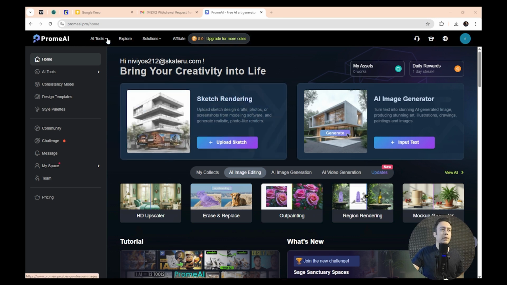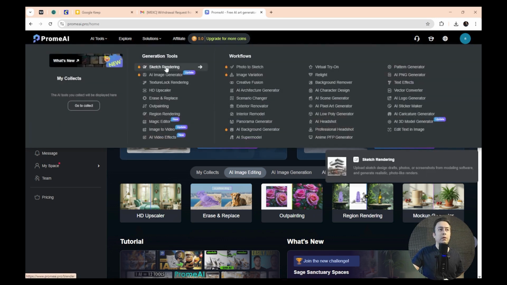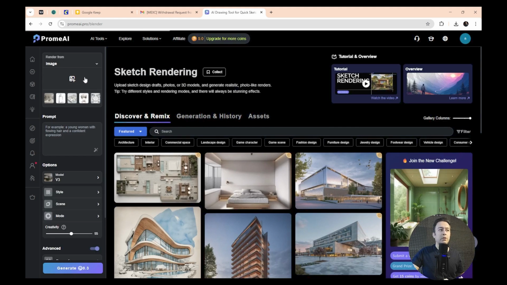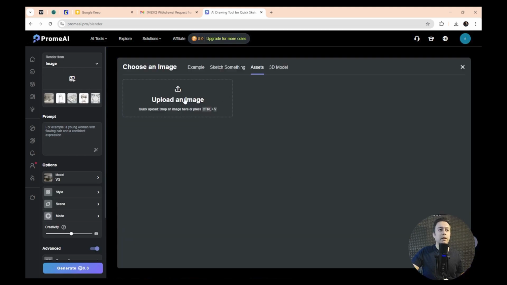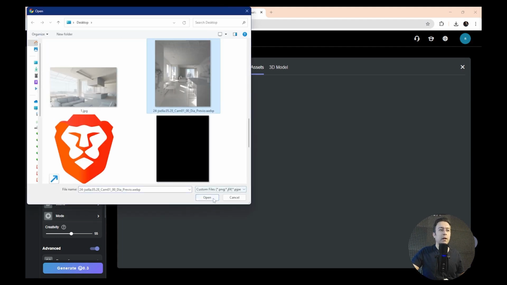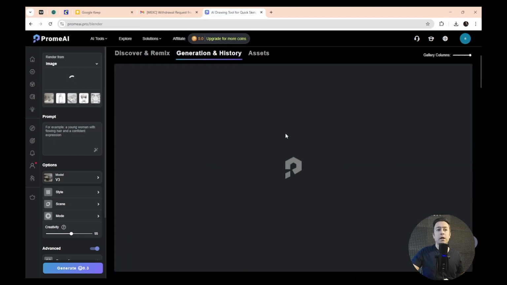Look here, I just need to go to the Home section, enter the AI tool I want, go to the AI Tools section, and then enter Sketch Rendering. I open this, and then here I upload my desired image from the Image Upload section. I click Upload, and the image I have here, let's say it's this one, I select.